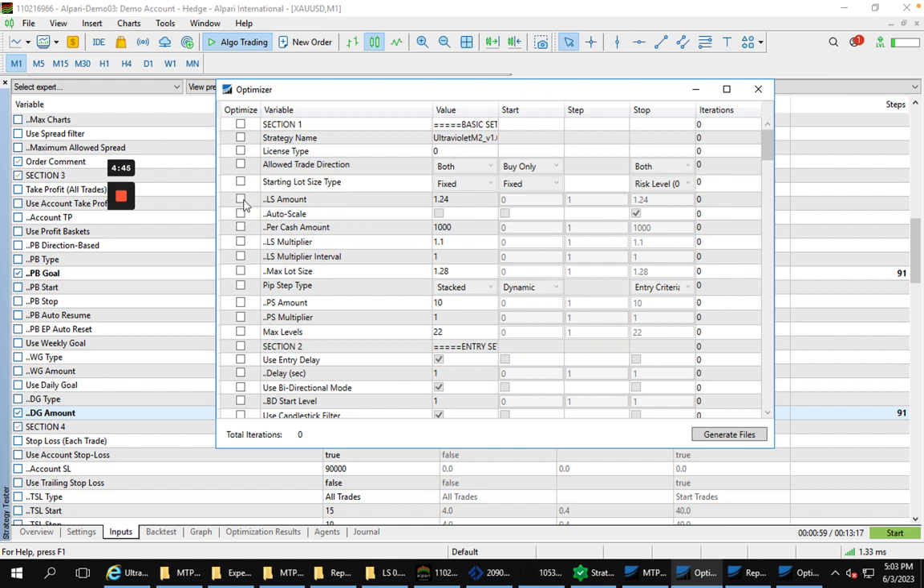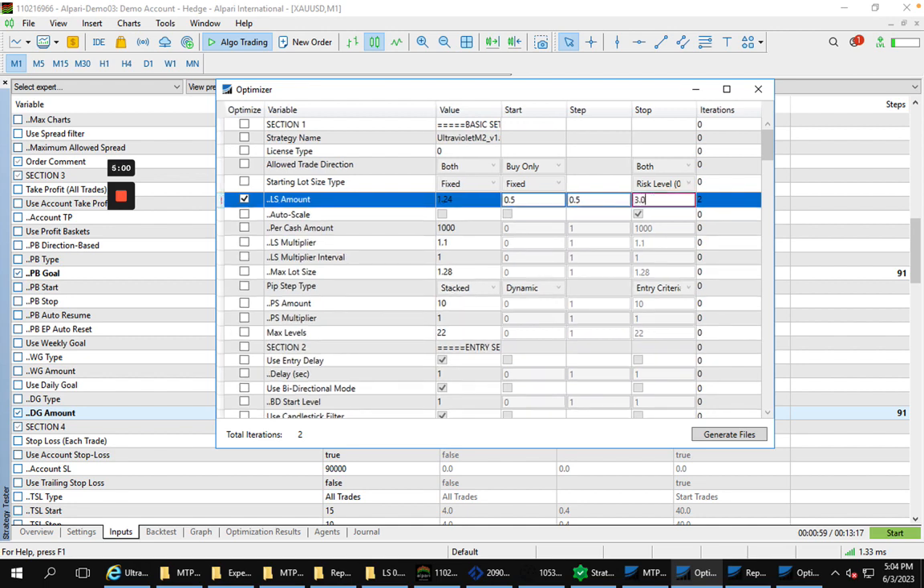So let's say we want to test our lot size, and let's say we want to start at 0.5 and increase in increments of 0.5 and run it all the way to 3, okay? And we want to see what the results are for those values.